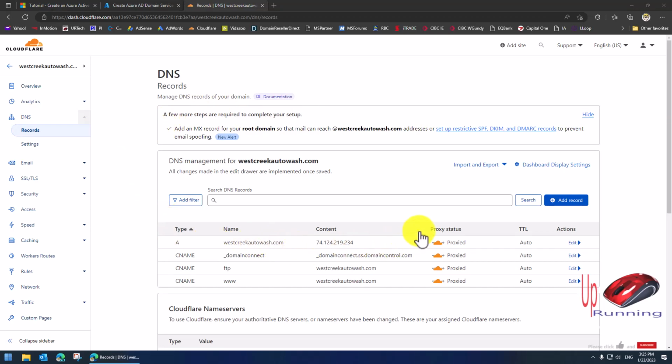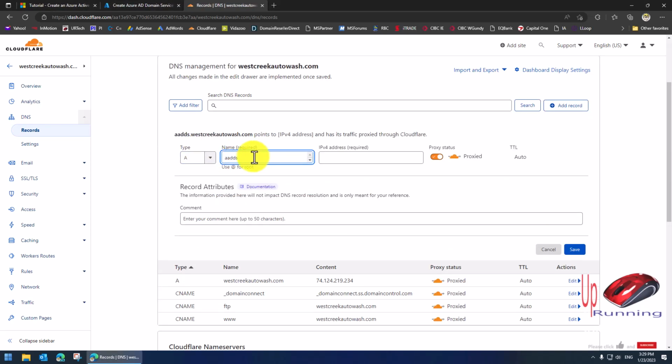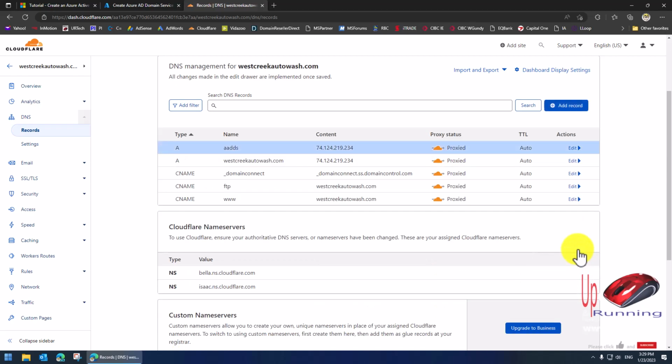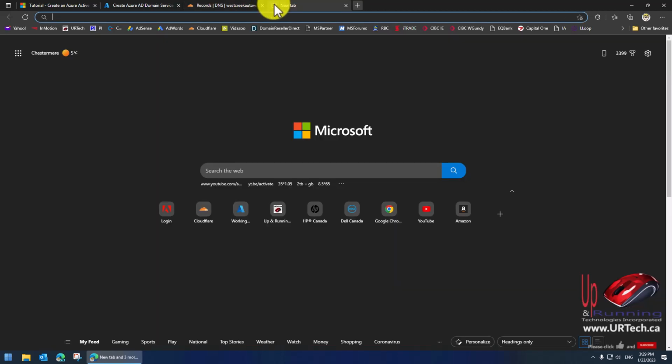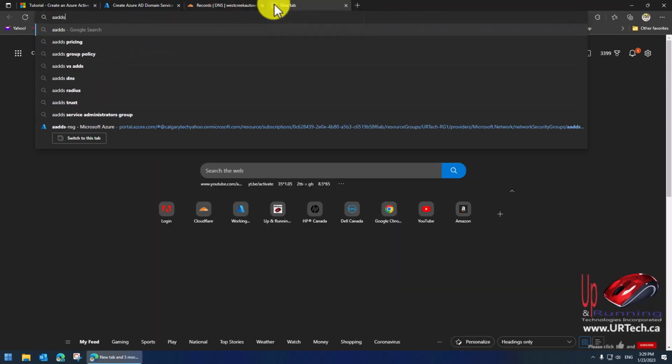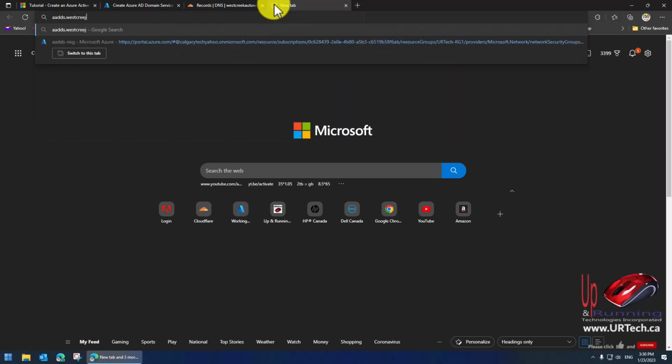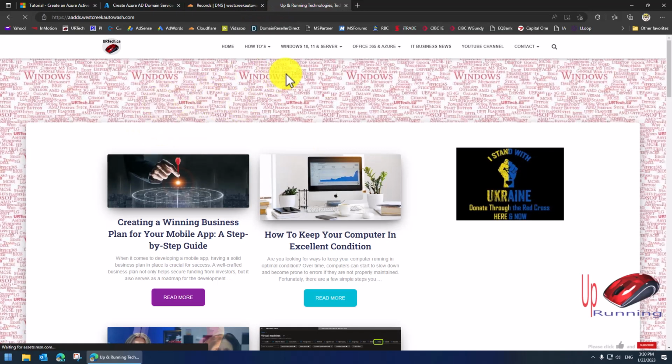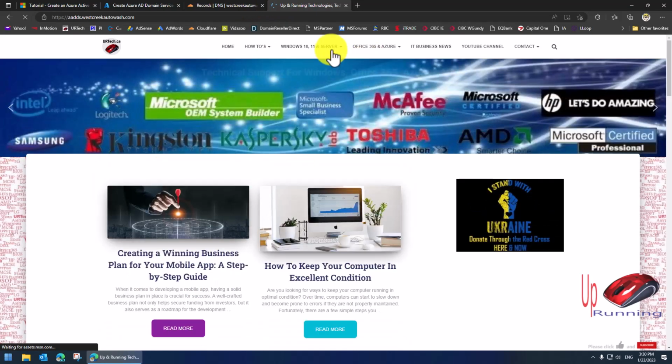So I'm going to add a new record, use an A record here, and I'm going to call my prefix here AADDS, as in Azure Active Directory Domain Services. Doesn't make a difference what you call it. And just for fun, I'm going to point it to the same IP so that it resolves, so I can prove it works. So I'm just going to click save on that. There we go. Now, if I bring up a new browser and I go to AADDS.WestCreek, it's running out to UR Tech. That's right. I relocated it. All right. Not important. You get the point, though, that it does work.